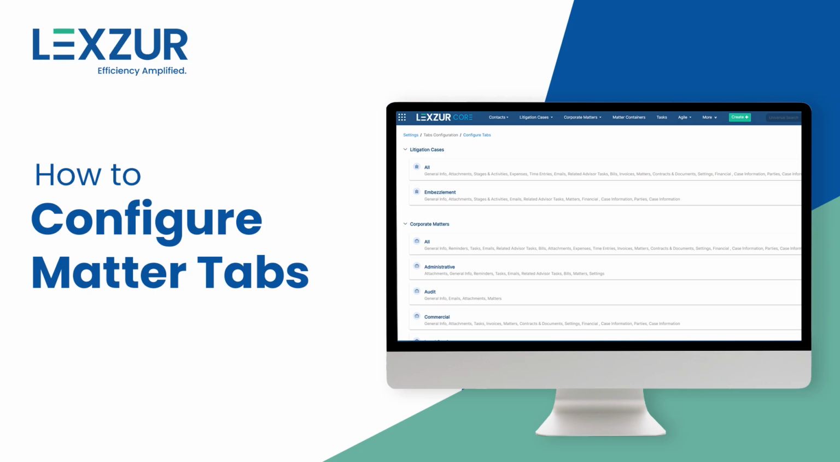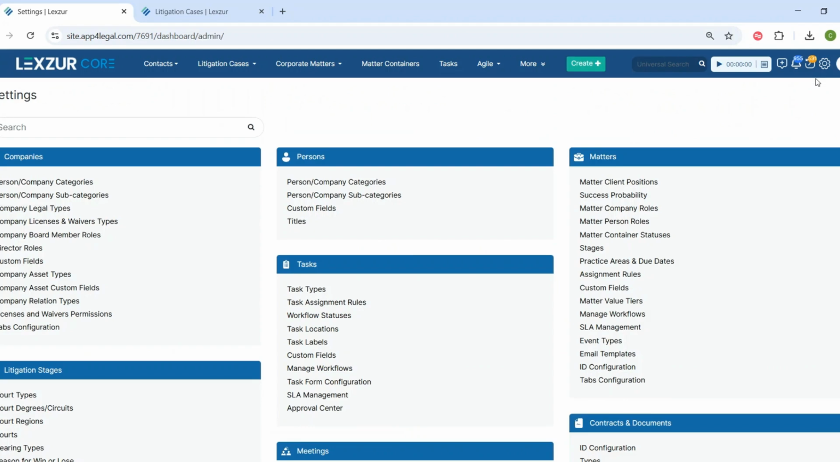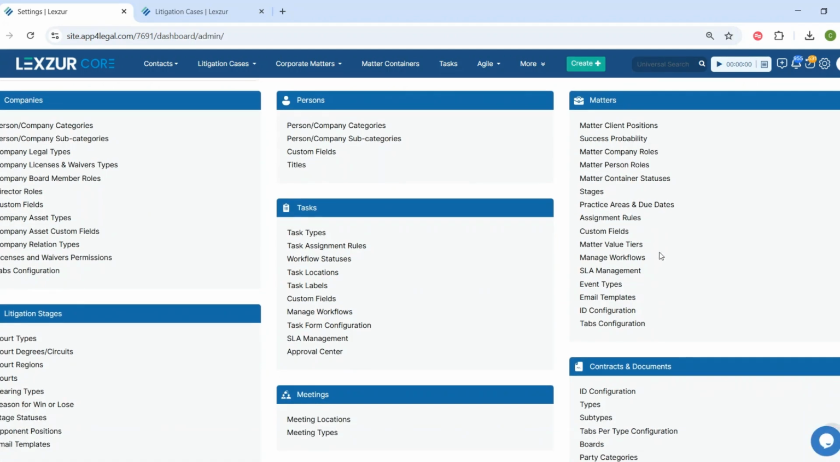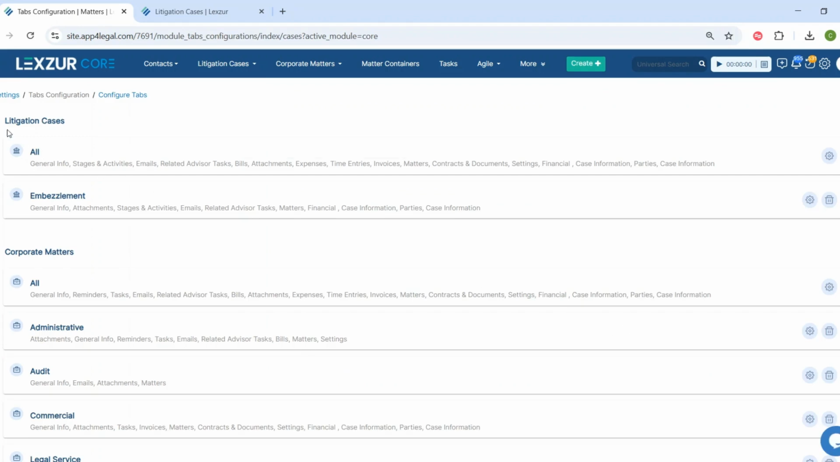Hi! In this video we will show you how to customize Matter tabs and tailor your workspace by displaying only the relevant tabs and organizing them to suit your workflow. To show or hide tabs in Matters, open System Settings and navigate to the tabs configuration under Matters.